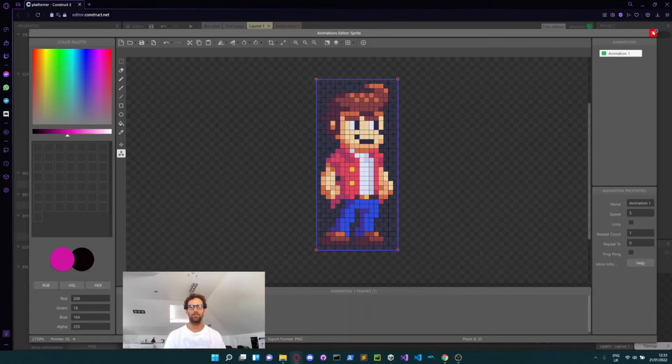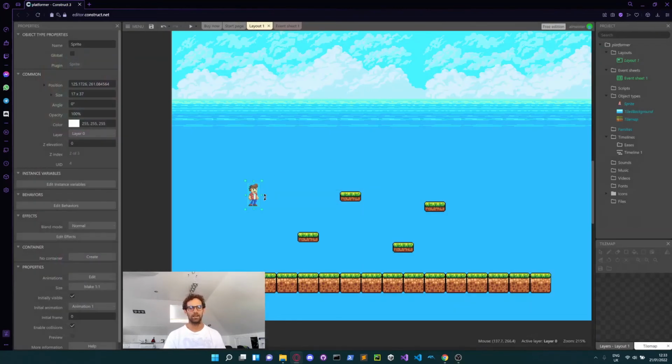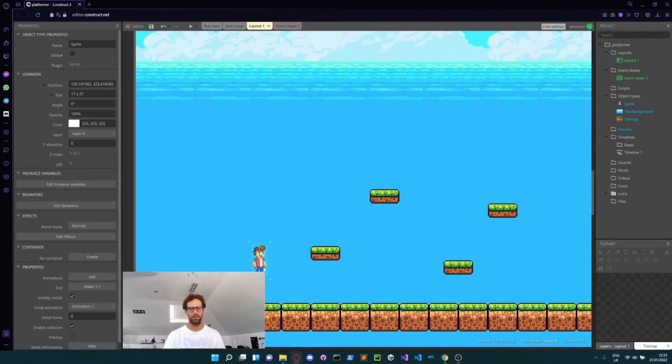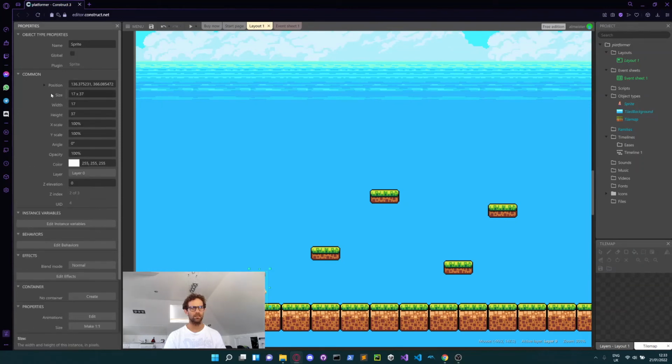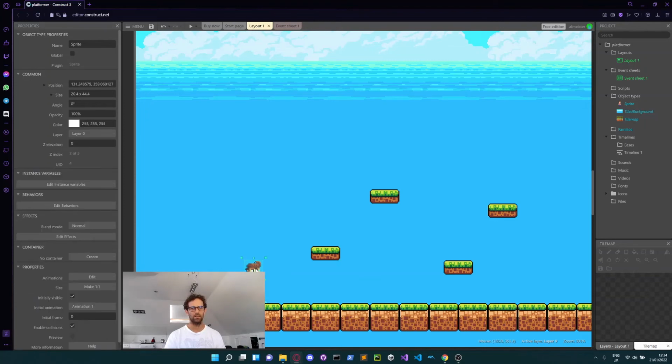And then if we close the animations editor, we see the character in the scene now. Probably we can make him a bit bigger as well. We'll put him on the ground. Let's change his size just a little bit. So set his scale to, say, 120%. Okay, so he's a bit bigger. Looks like he fits more naturally.